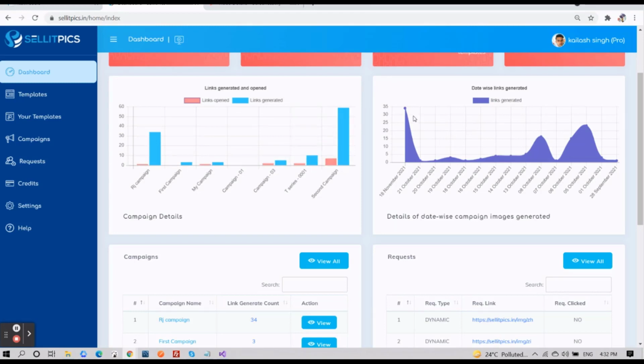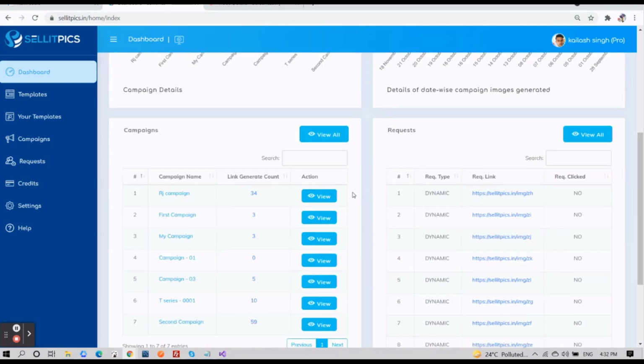And on the other side, you will see the details of date-wise campaign images generated. Again, presented by a graph. Hover over to the dots to see more details, like the dates and how many links generated.